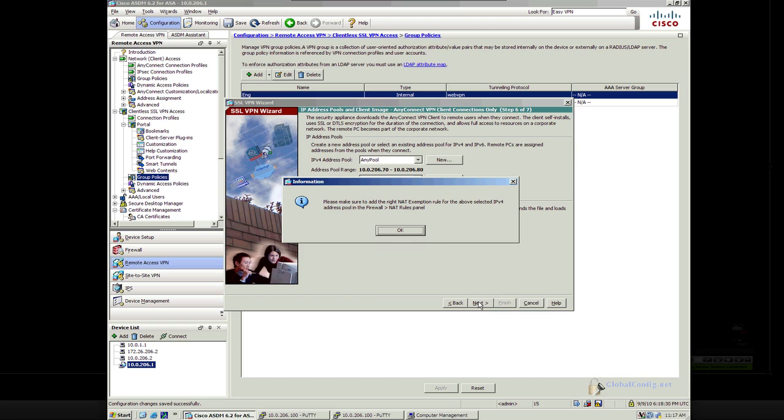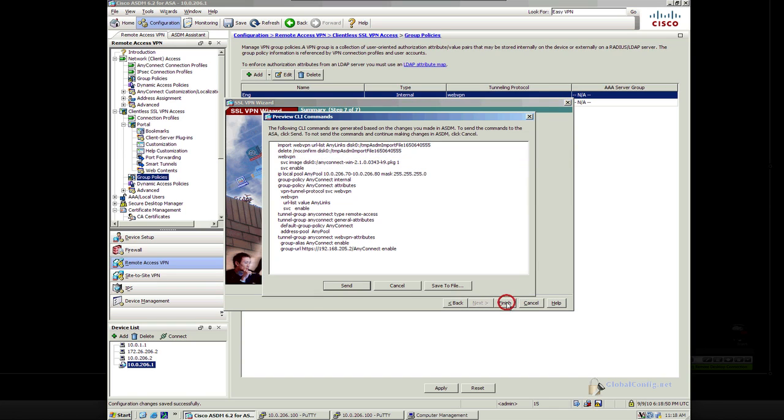And then Next. And it's giving me a little bit of an information message here. It's not a warning. It's not an error. It's just saying, you know what, in the wizard, we didn't allow you to configure NAT exemption, but you still need to do that for your address pool. So I'll say OK, and then I'll finish.